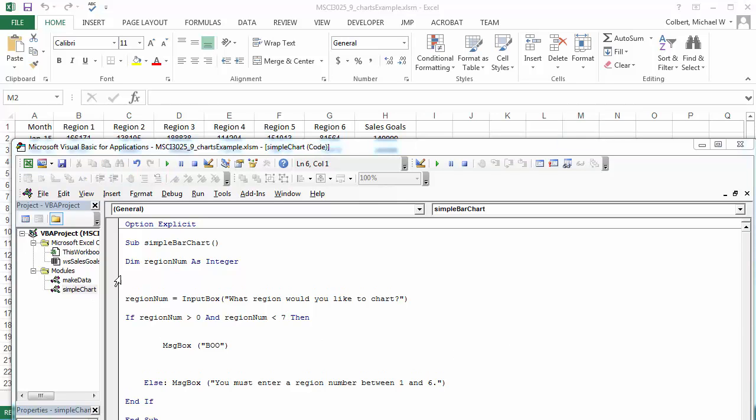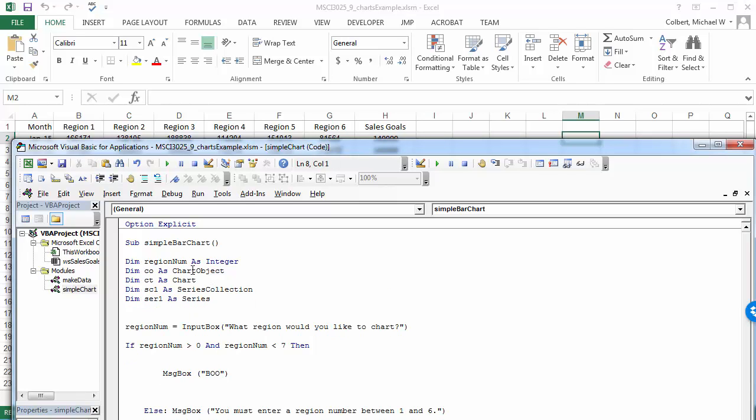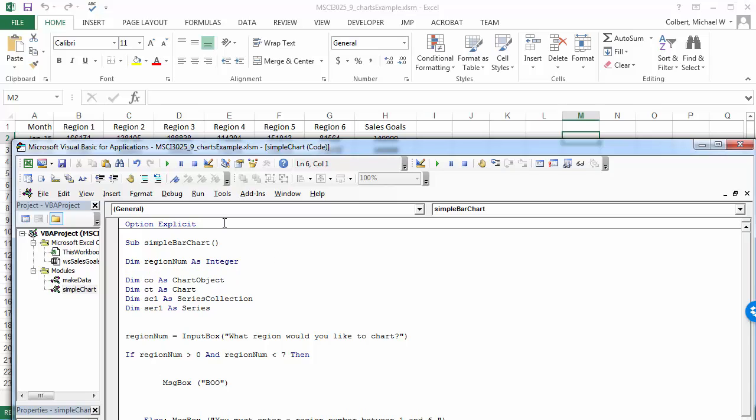Next, I want to declare 4 more variables. I'm going to declare a chart object, which is a different data type, a chart, a series collection, and a series. And these are all different data types that we have not worked with before. But they work the same. So here's the variable name, and there's the data type.